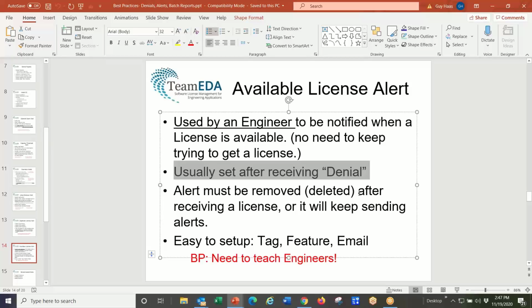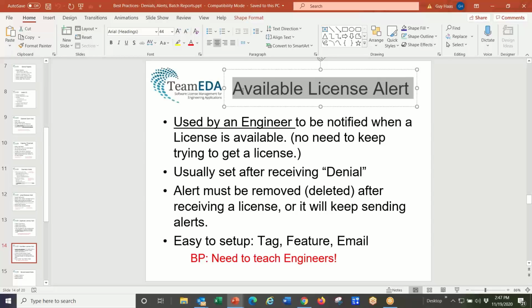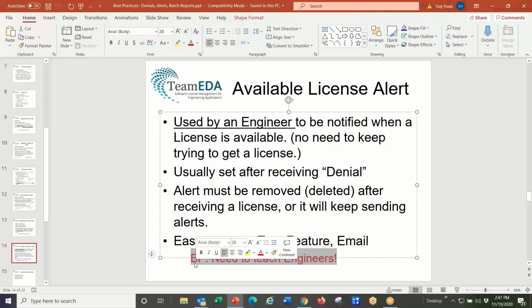You don't want to have that thing keep pumping out alerts, so you need to delete it. It's pretty straightforward. I'll show you that. But for this alert to be effectively used by the engineers, you need to train the engineers. That's our comment here: if you want this to be used, you've got to make the engineers aware that this is available, and they can just plug their name in and be notified when a license becomes available.